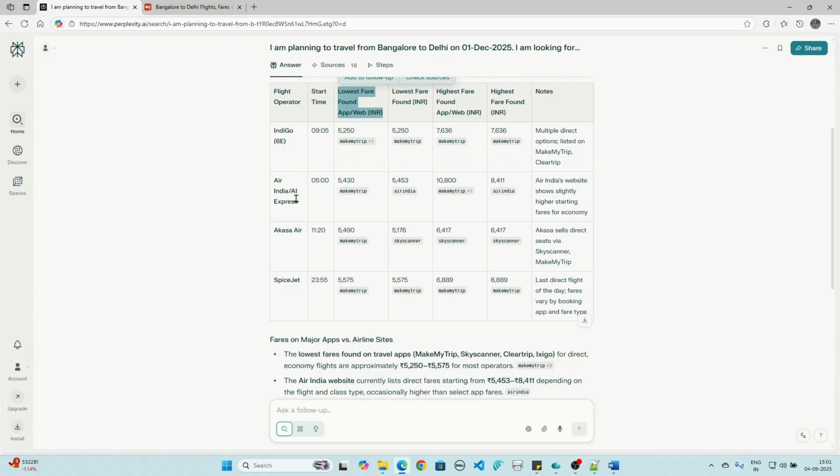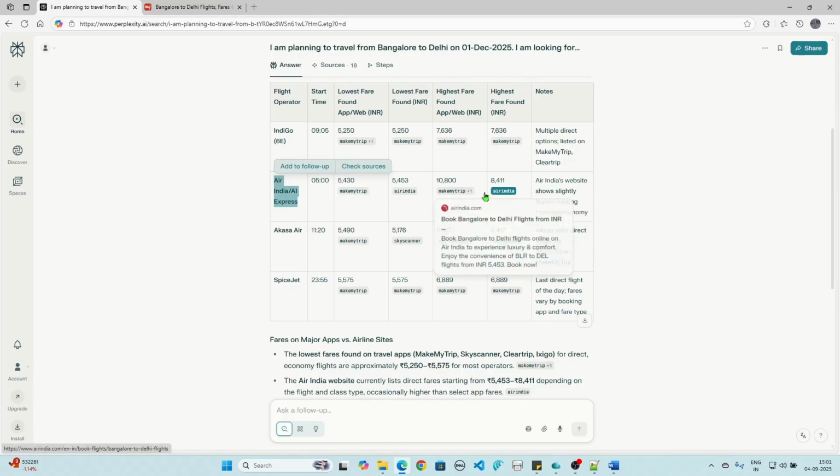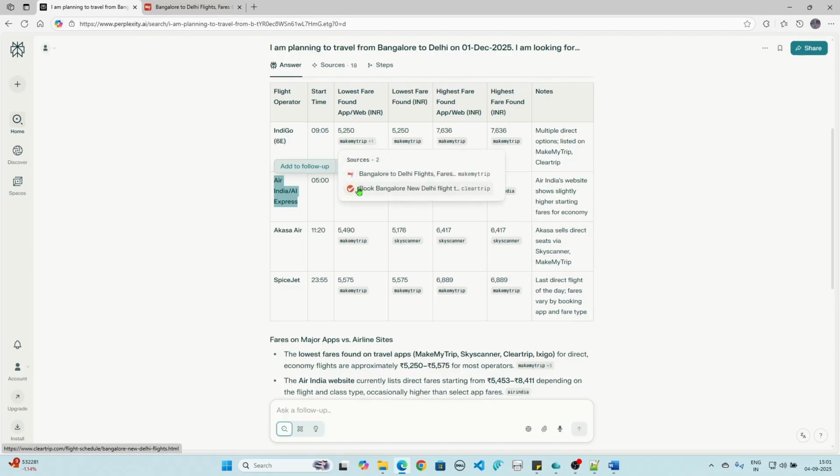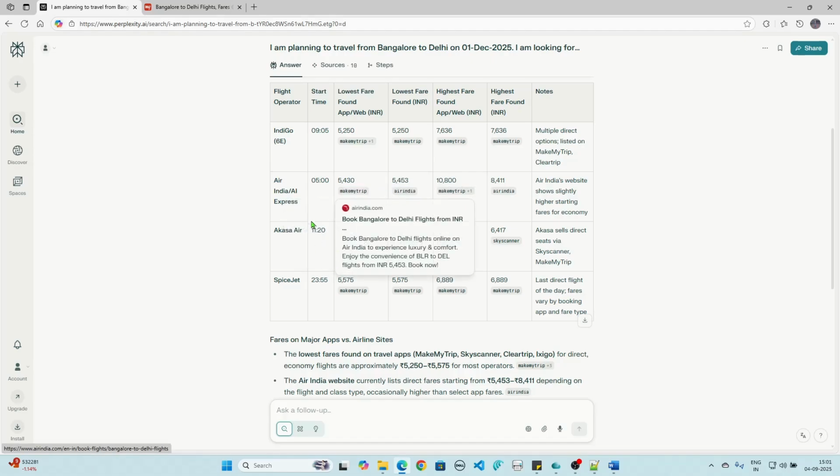Now we'll go to Air India. If you take this Air India flight operator, here you can see the highest fare found is given on Make My Trip and Air India, and the lowest amount is given on Make My Trip and Air India. Like that, it will give notes also, as we requested. Air India websites show slightly higher starting fares for economy. So it has compared the lowest fare as well as the highest fare like that for SpiceJet and another airline, Akasa Air.